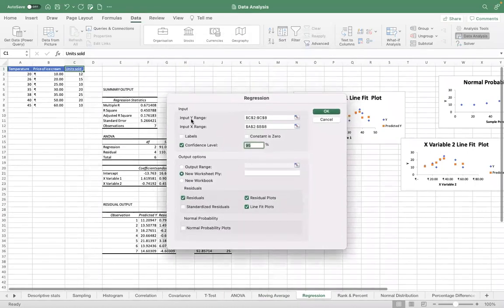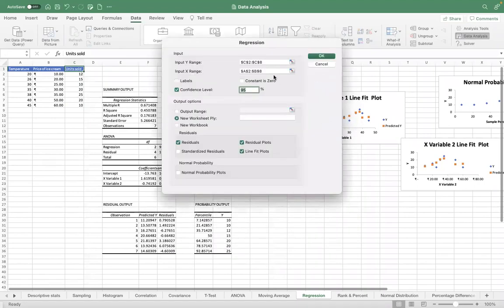you have the option of input by range. So input, I have kept units sold. Okay, C2 to C8. I'll just put labels as well. Okay, and put C1. Oops. That's the only problem. C1 and then A1. Okay, and then put labels, and yeah, confidence level 95%, obviously.